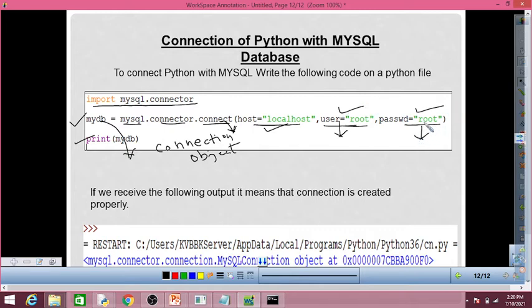If at the time of installation you have given any other password, then you can write that password also. For example, for the MySQL installed in my system, the password is admin. So when I show you practically, I will write admin in place of the password. And print mydb means if the connection is created successfully, this code will be executed properly and it will not give any error.